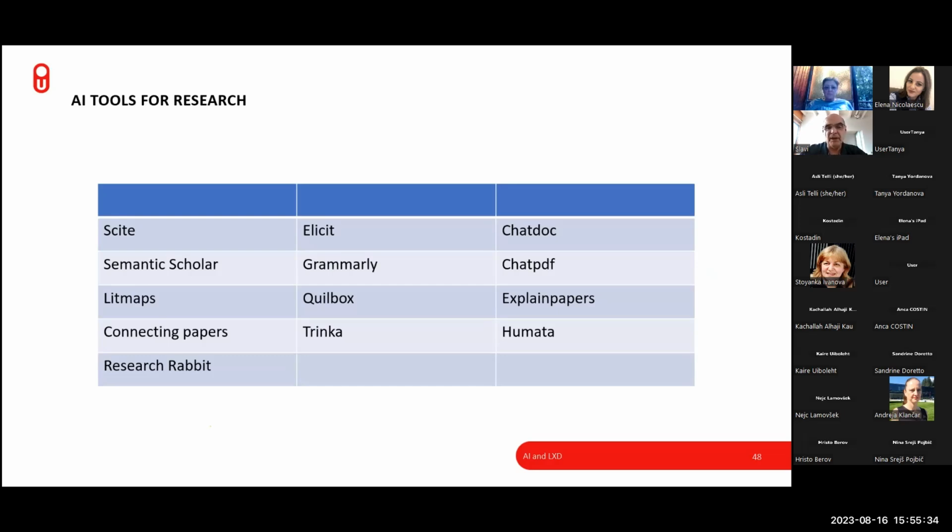Elicit, Grammarly, Quillbot, and Trinka are writing tools. Sci-Site, Semantic Scholar, and Litmaps are good for searching and especially for systematic literature research. I particularly like Sci-Site and Semantic Scholar, Litmaps too, because of the representation there, which is a type of conceptual map. But again, this is something which is personal.